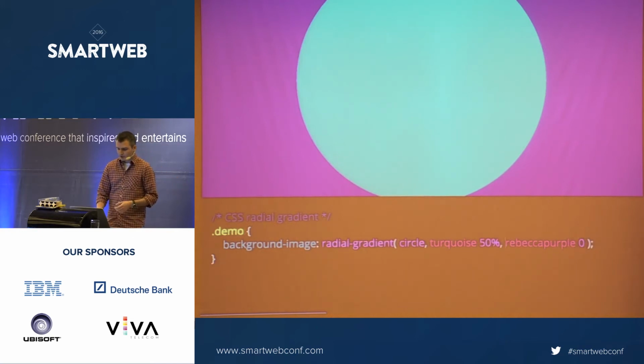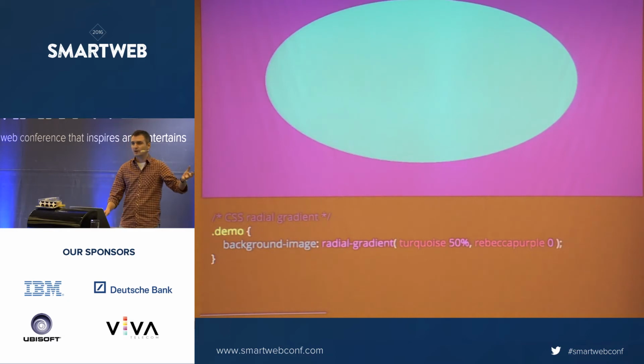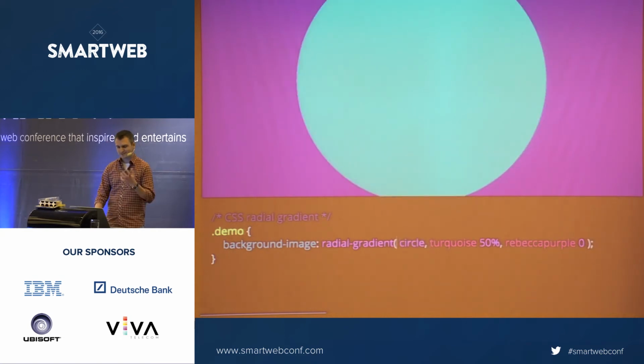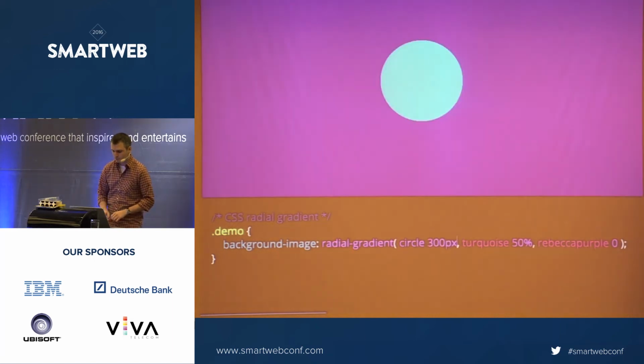By default, radial gradients are not circles. By default, they're ellipses. So if I remove this first part of the declaration over here, that's how a radial gradient looks by default. But ellipses are not that fun to look at. I prefer circles, so I'm going to return to a circle, because it's kind of nicer to look at. With circles, you can actually define how big that circle can be. Say we give it a 300 pixel radius, and there you go. You have a circle which is 600 pixels across.